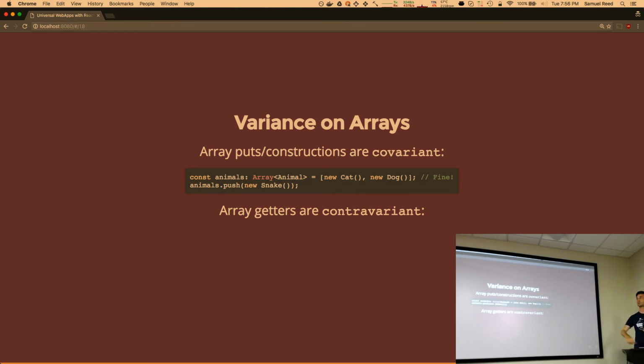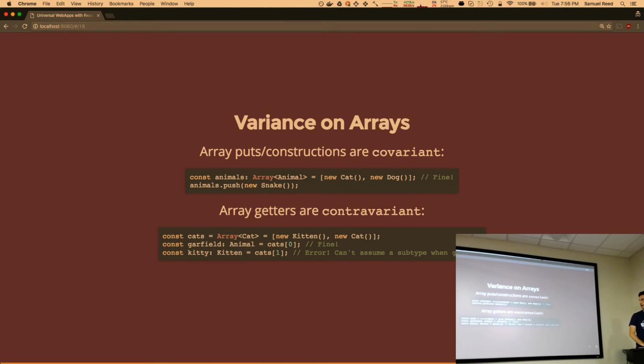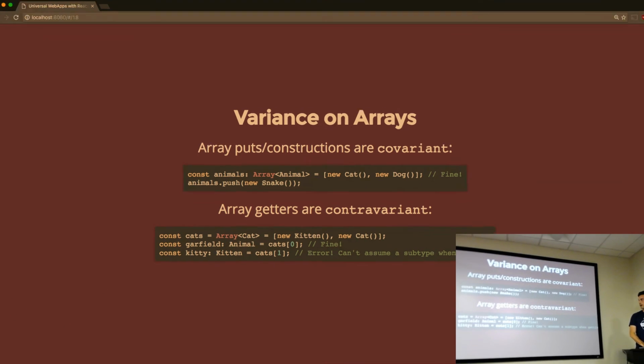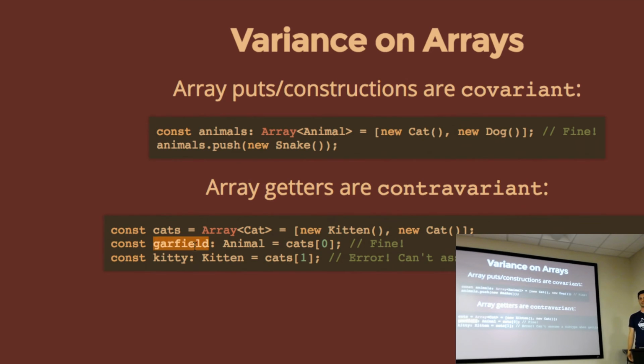So this illustrates this point how this works. If you get something from an array, let's say I've got an array of cats, and it's got a kitten and a cat in it, and I get something out. I get out Garfield because he's not really a cat; he's more like a drawn monstrosity and a blight on the human race. We'll just call him an animal, and that's fine.